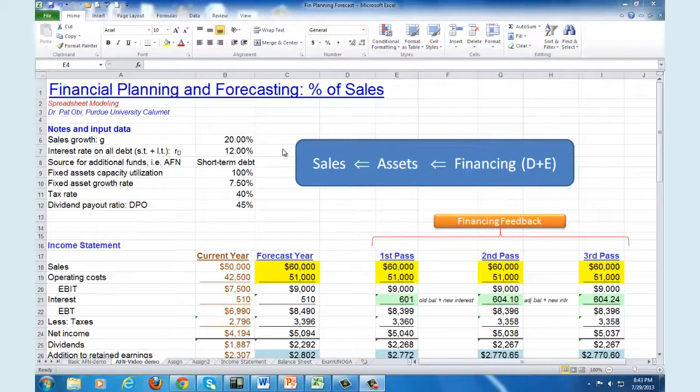In this example, sales are projected to grow at the rate of 20%. Interest rate on all debt is 12%. The source for any additional funds, which is really our AFN, the additional financing that will be needed, would be short-term debt. Right now, fixed assets are fully utilized.